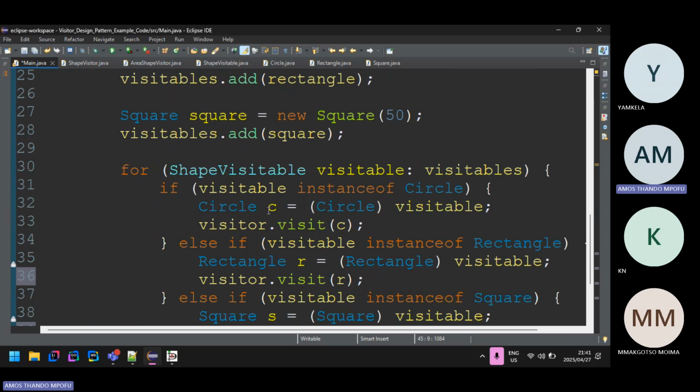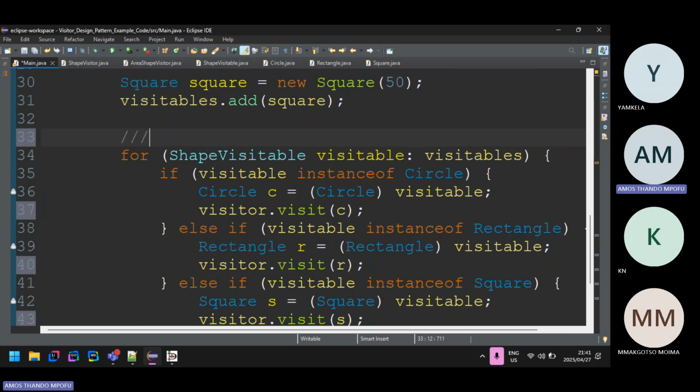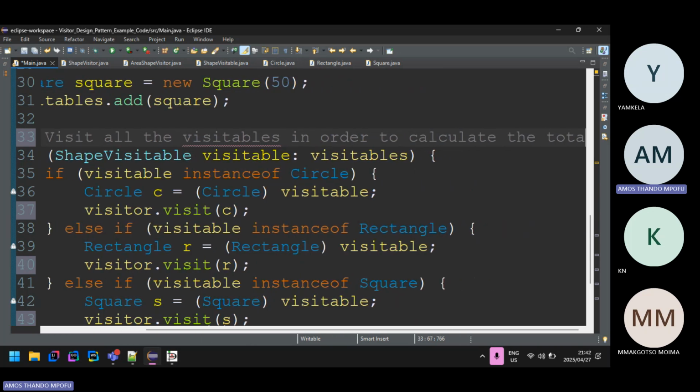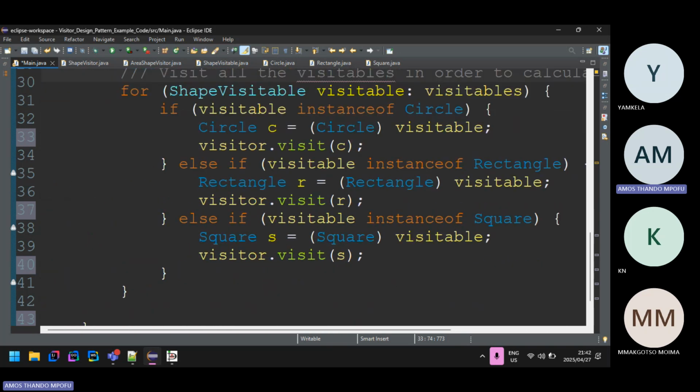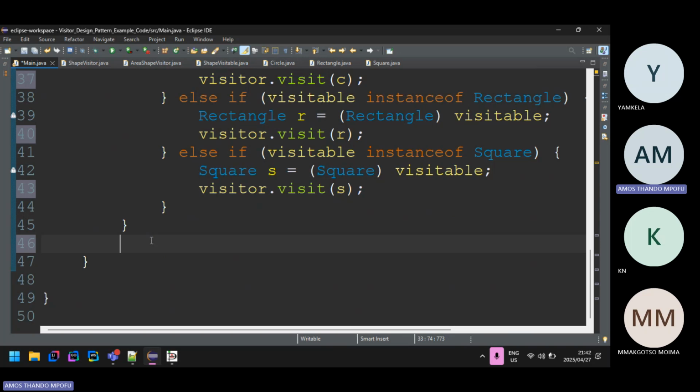So now we are done going through all the visitables, right? So here we basically visit all the visitables in order to calculate the total area. Remember the concrete visitor. In this instance, we are using it to calculate only a total area. So in order to calculate the total area, we need to visit all the visitables. So that's why I'm visiting all of them. And then once I'm done, I know that the total area has been calculated.